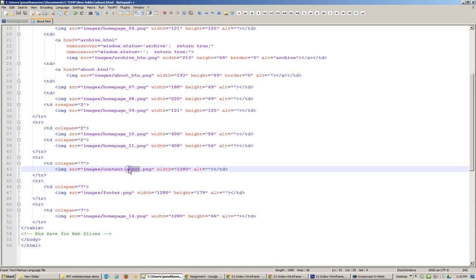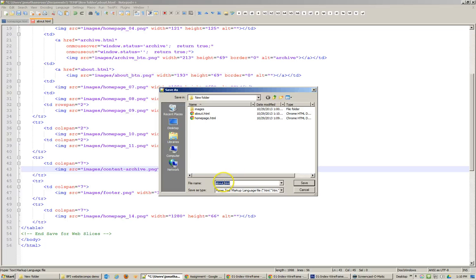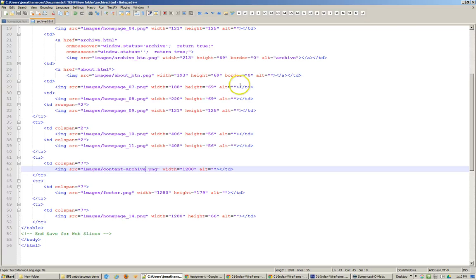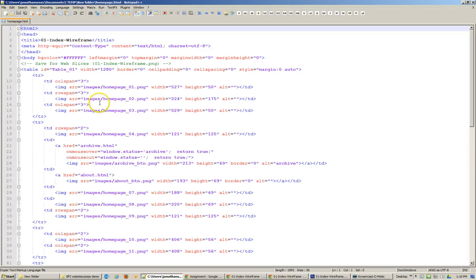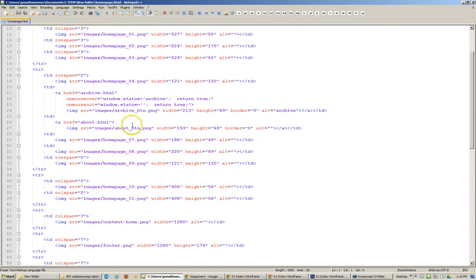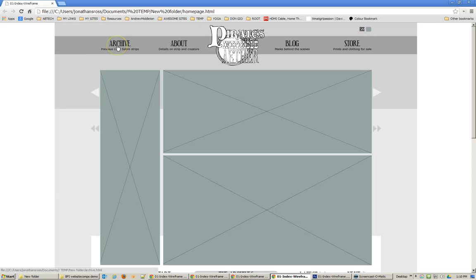Now if I change this to archive, now I can do File, Save As, archive. So now I've created all the different pages. There we go. So I've got about, archive, and home page. One other thing I should point out that I never did do, although it would have been smart, is if I knew which one the logo was, which I don't have here, I would link that to the home page. Because right now I don't have a way to get back to the home page.